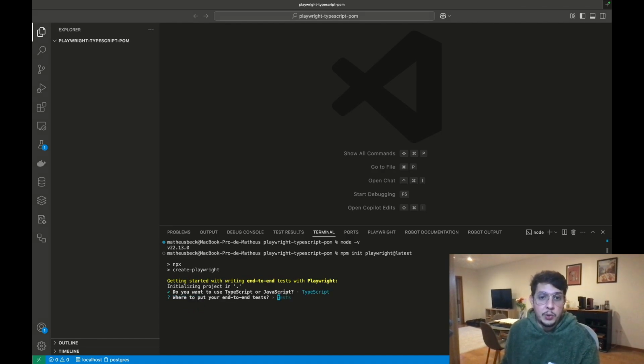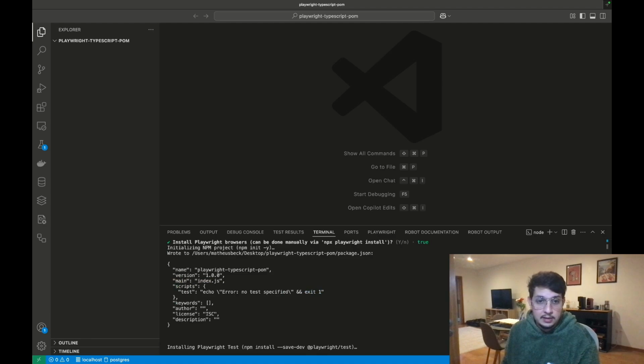Where to put your end-to-end tests? I want to create a folder called end-to-end. Add a GitHub Actions workflow. Yes, it will make it easier for us to run our tests in a CI. Install Playwright browsers. Also, I'm going to hit yes.